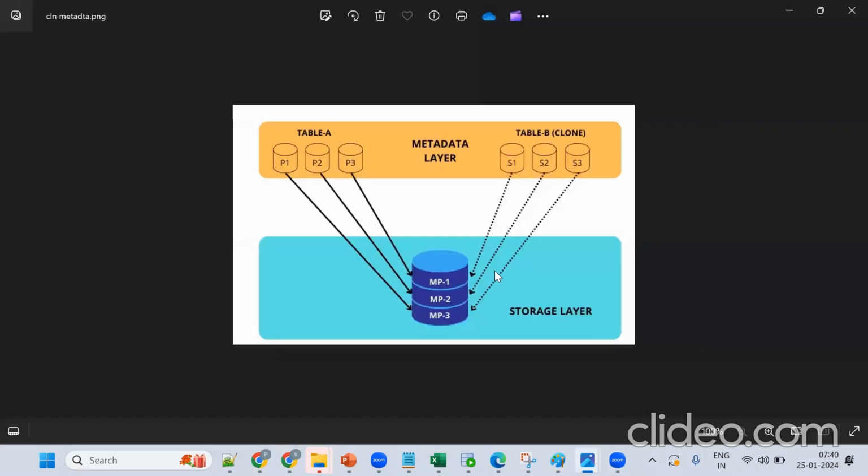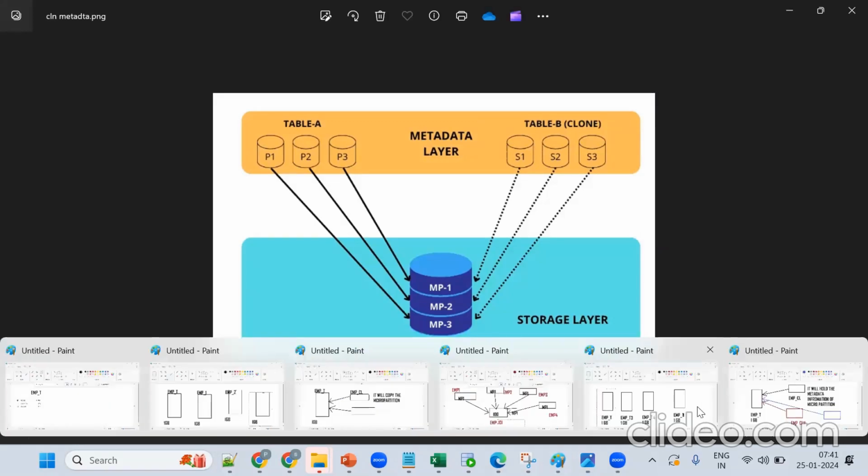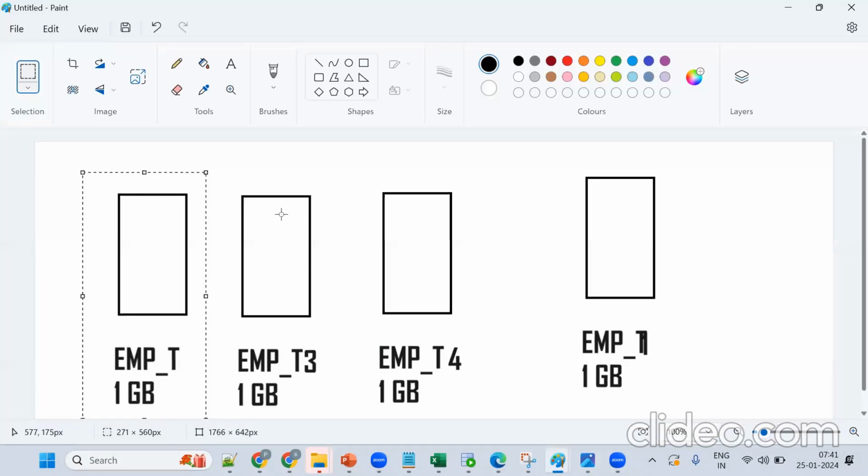See this image. What are you trying to copy here? We are not copying the data. We are trying to copy the micro-partition information. Because of this, there will be only 1 GB of storage, so we can take n number of copies. Here we are taking a copy using CTAS, so it will be physical storage, and 4 GB will be there.